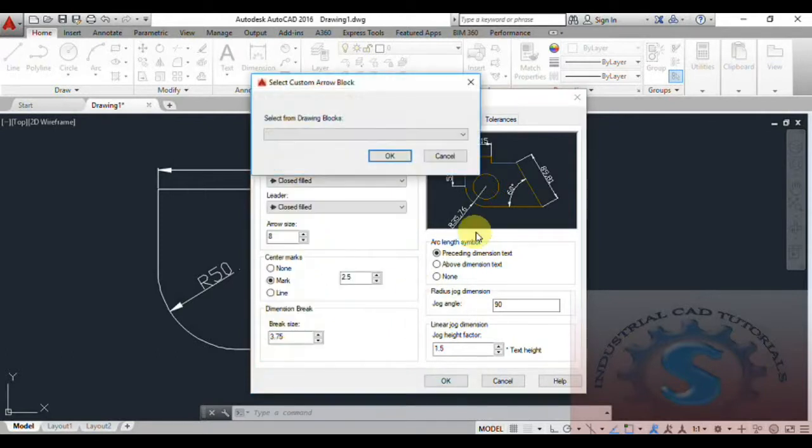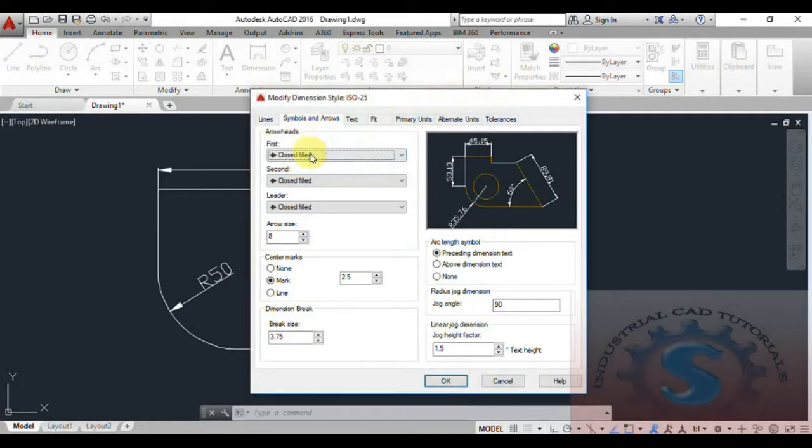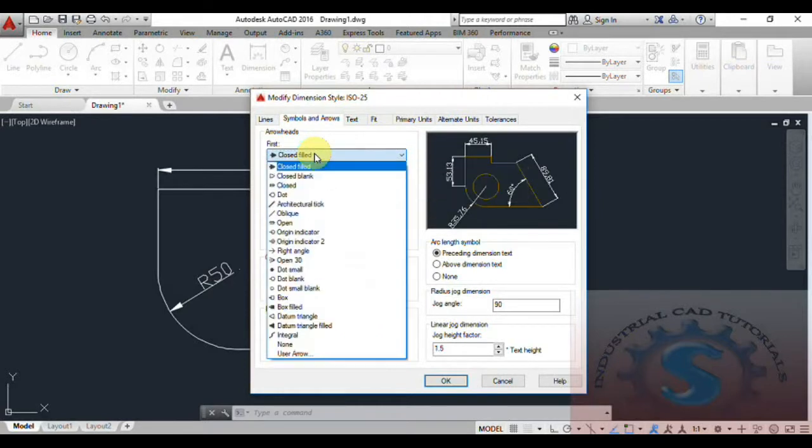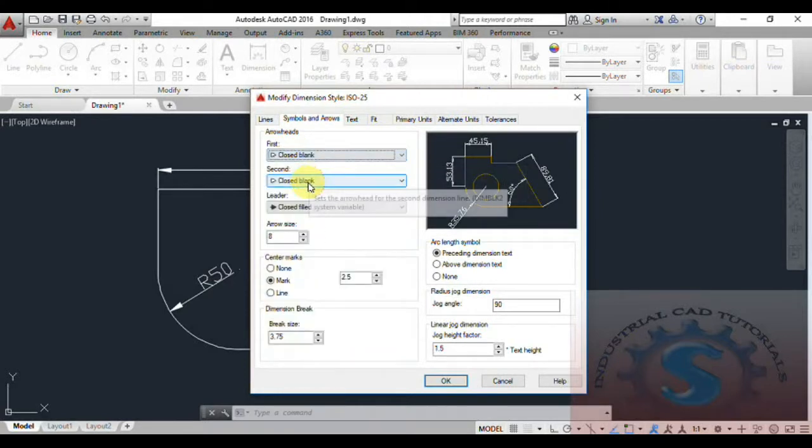If you have any drawing blocks in your PC, you can give your own drawing blocks also for dimension styles. And the closed fill, this is a closed fill. By default it is showing the closed arrow. I want to make it closed blank, so select the closed blank, and for the second also select closed blank.